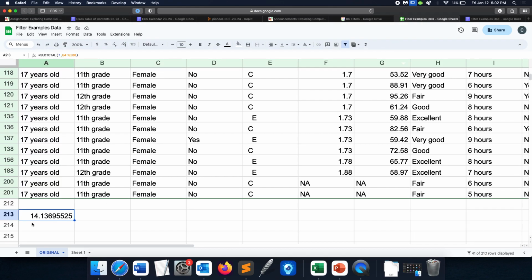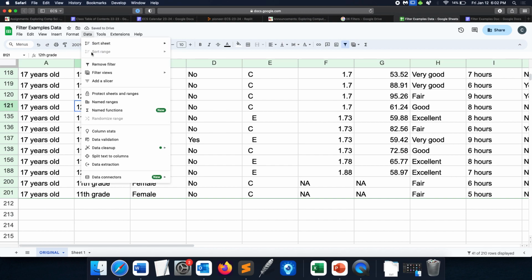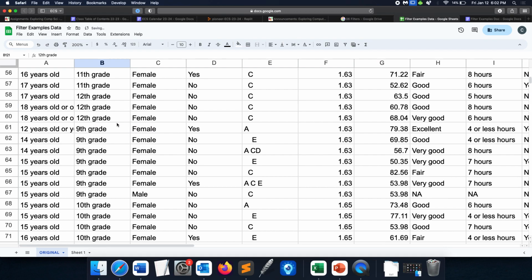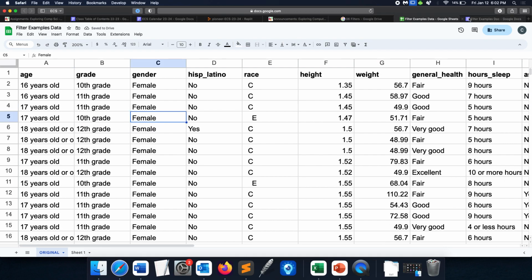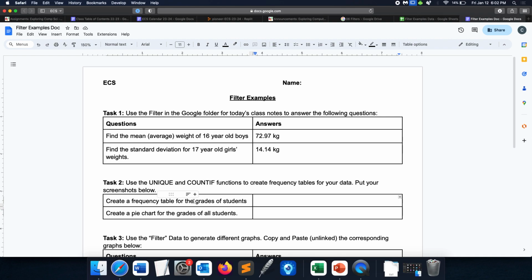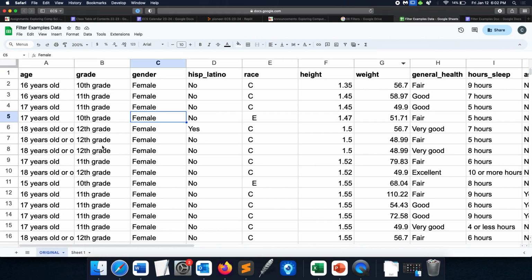So let's go back to our data set, delete this standard deviation thing we found, go to data, remove filter. Now it's back to normal. And we want to only get the frequency table for the grades of students. So let me show you how you do that.